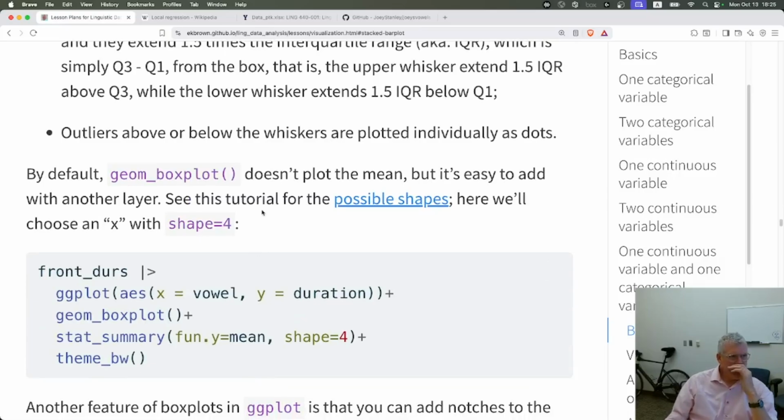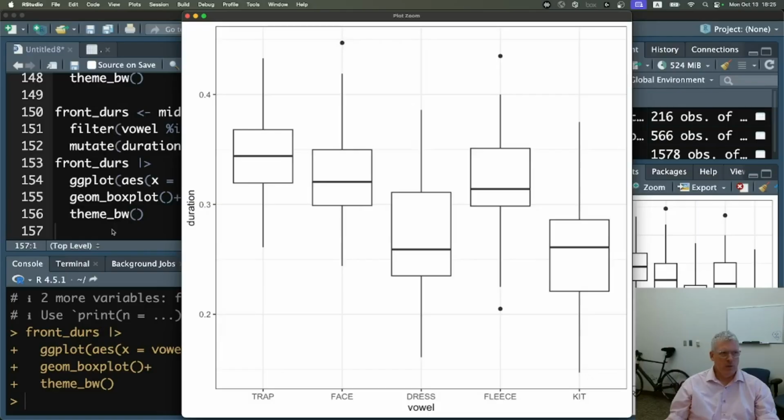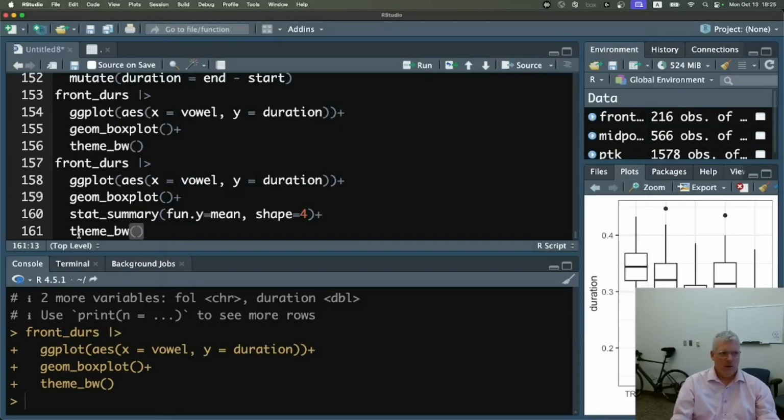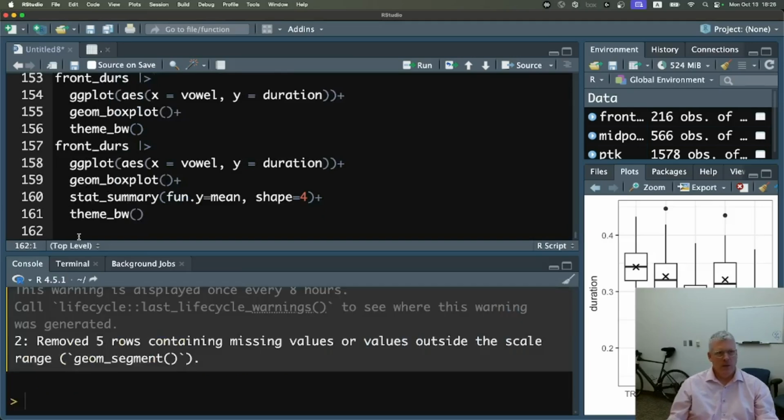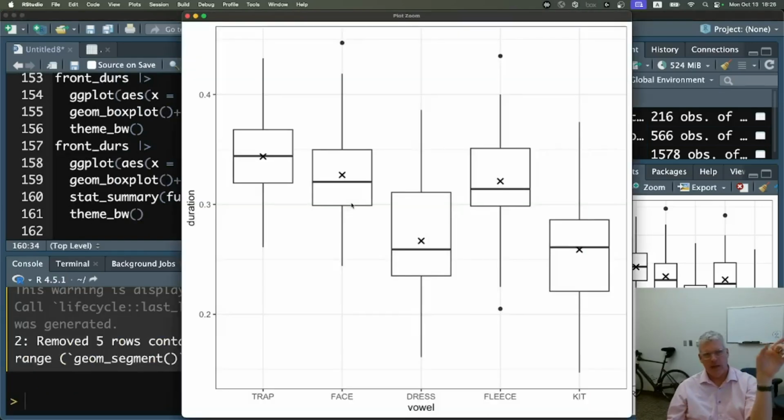It also can be useful to put in the mean. Like I mentioned a second ago, that horizontal line in the box is the median. But if you want the mean, we can put it in with another layer called stat_summary, with fun y equals mean. If we do that, we can use shape 4, which represents the cross or an x. So the x's here on these boxes are the mean. So we have both the median and the mean.